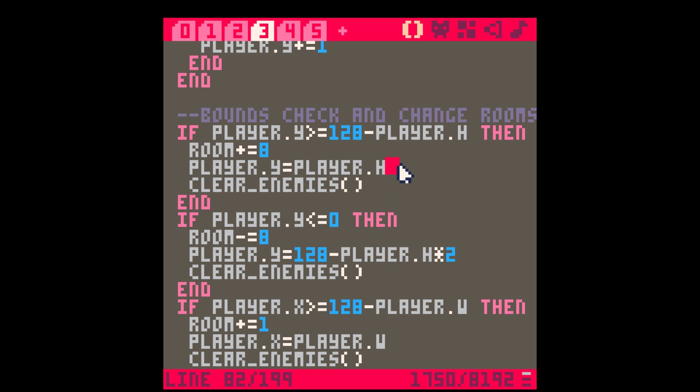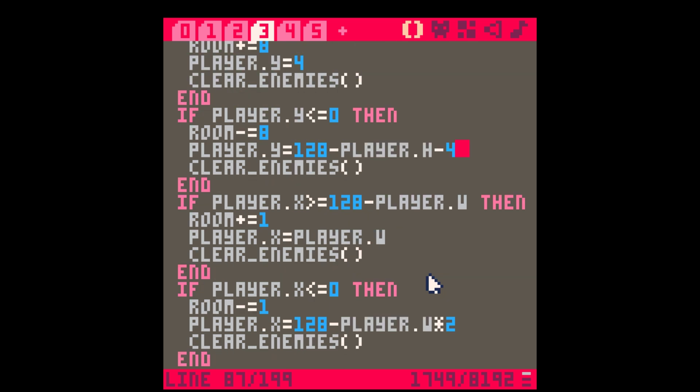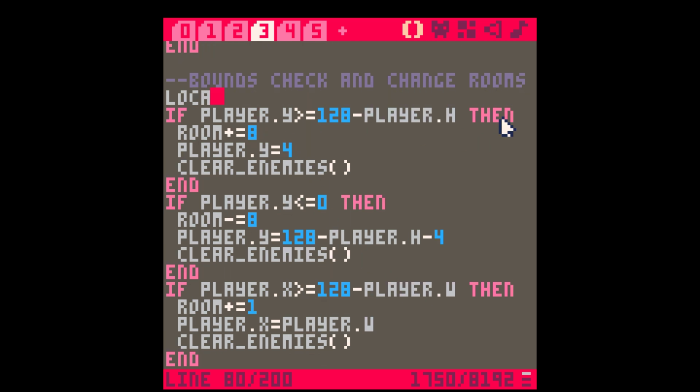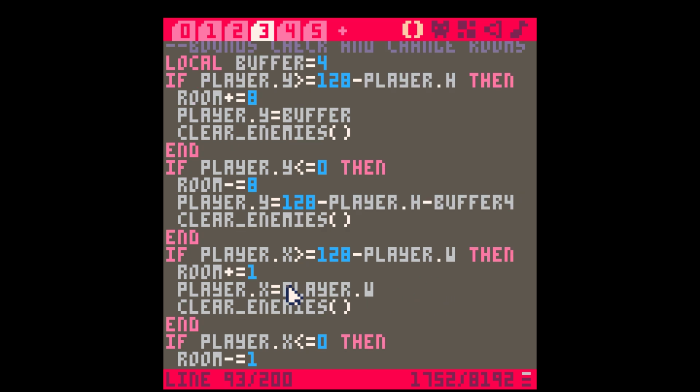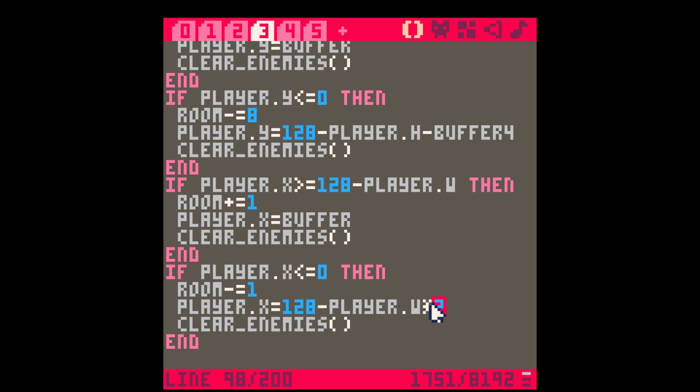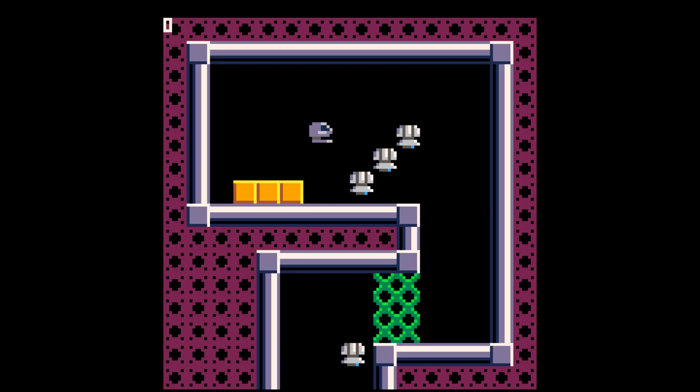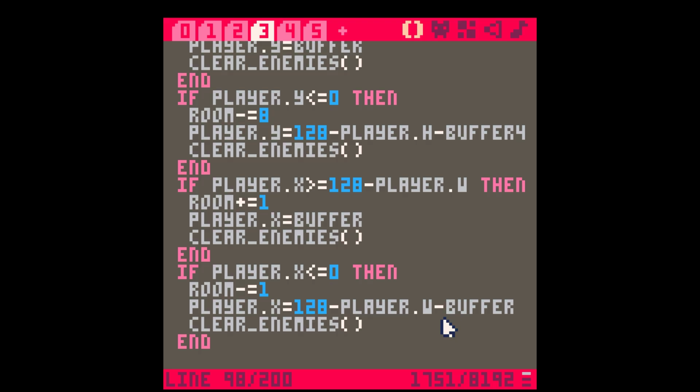Let's just do a small amount, like 4 or something. And then minus 4. I don't like having magic numbers, so put buffer in there, minus buffer.